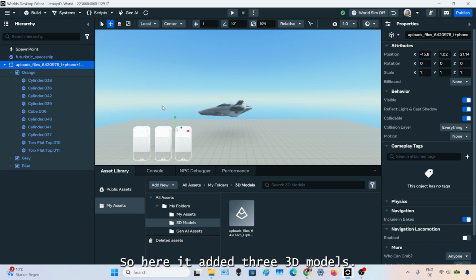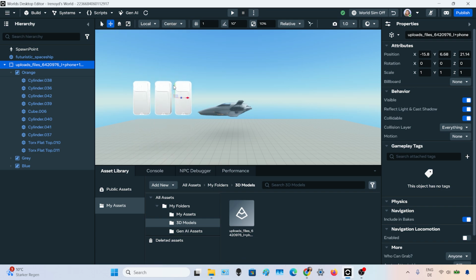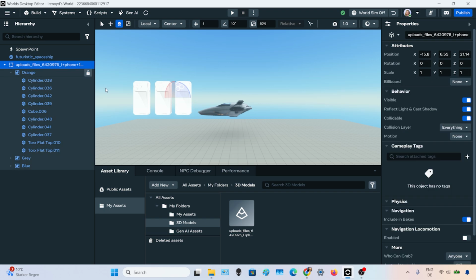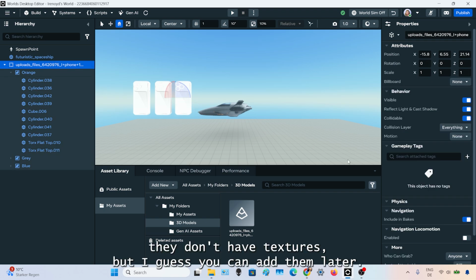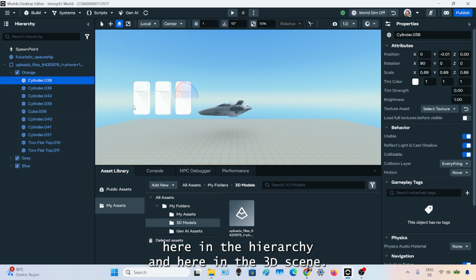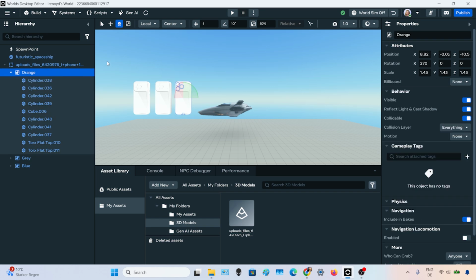So here it added 3 3D models. That was the content of the FBX file. So it was not just 1, but 3. They don't have the textures, but I guess you can add them later. But anyway, you will find them here in the hierarchy and here in the 3D scene.